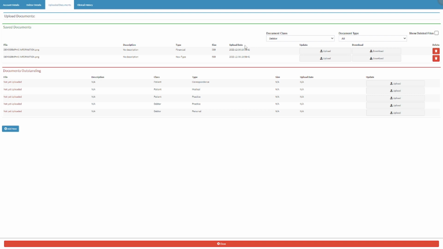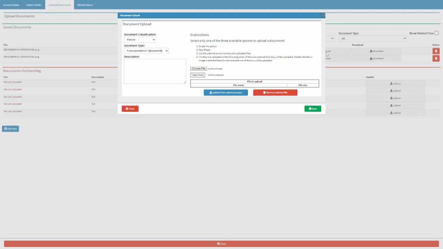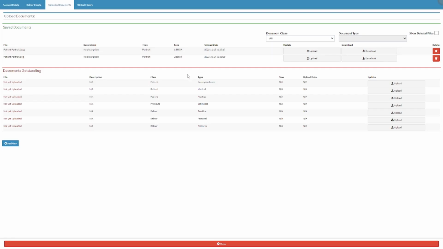Next, we will go over the Documents Outstanding function. Click on the Upload button to upload a new or updated document or file. The document upload screen will open. For more information on how to upload the document or file, please refer to the Document Upload User Manual linked in the video's description. If the user wishes to save the upload or updated document, click on the Save button. Or if the user prefers to cancel the upload document process without saving, click on the Close button.